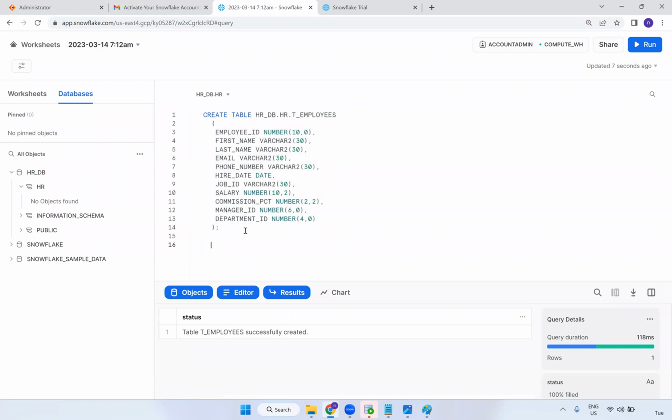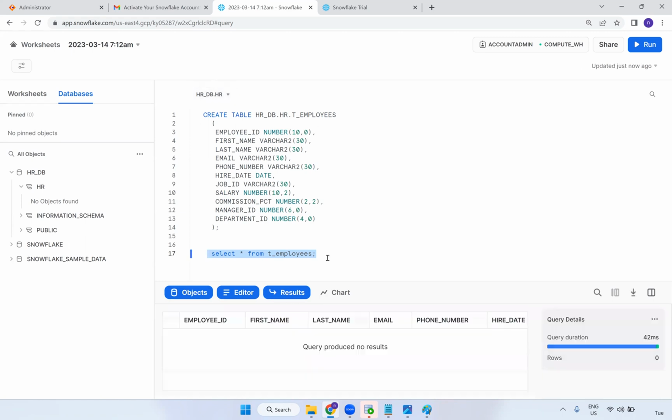So after creating the tables, you can use select star from the table name. Select star from the table names. Okay, so T underscore employees. Yes, you can select. Since we have selected this HRDB HR, if you are querying this table, it will be executed in this particular database only. Okay, so it has all the columns, but it doesn't have any data. So what we are going to do is, through Informatica, we are going to load the data.